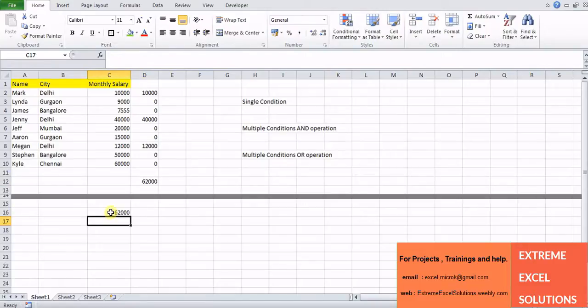So this is single condition based array formulas. Now think of a problem statement when you have multiple conditions to check. Let's say I want to have the sum of salaries of people who are living in Delhi and whose monthly salary is greater than 11,000. So I have two conditions now. One is on city, second one is on monthly salary.